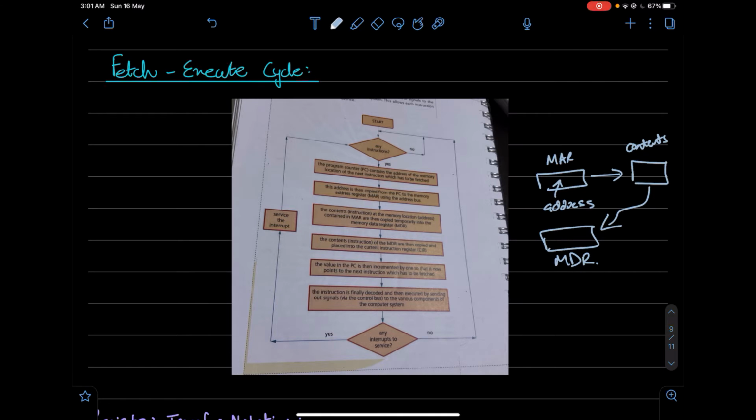The contents of the MDR are then copied into the current instruction register. So it's time for you to work upon this current instruction, right? That is the data which you have just copied. Then the value in the PC is incremented by 1. This is in order to efficiently transition from one step to another. You do not need to wait till the end in order to increment the PC, right? While you're decoding and executing this instruction which is in the CIR, you're incrementing the PC to get ready for the next instruction, right?